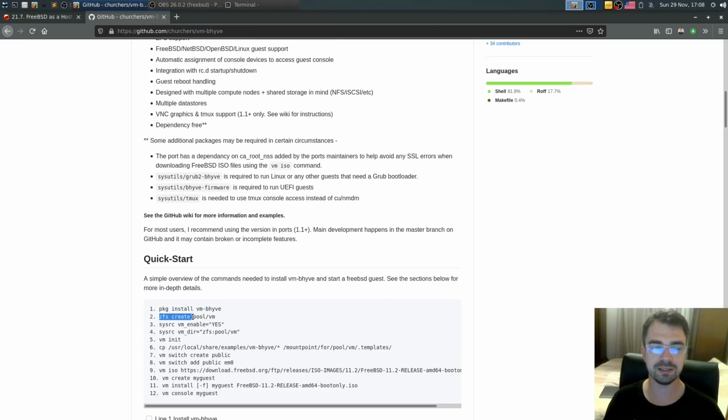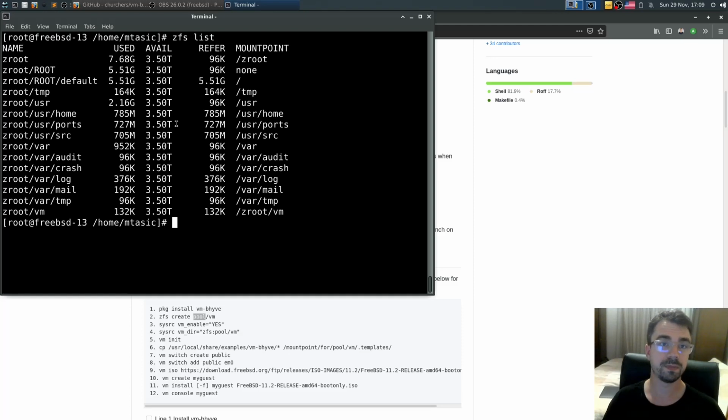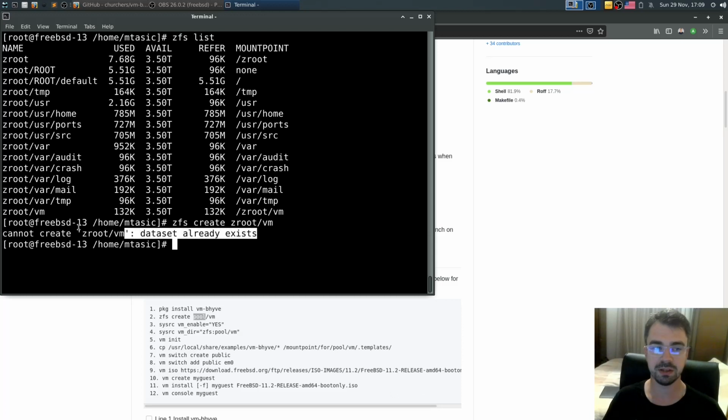Step two is to create your dataset where your VM virtual hard drives will be stored. If you blindly follow these instructions, you might end up in trouble, so you shouldn't just run these commands; make sure you understand them. The first one obviously installs vm-bhyve. The second one creates the ZFS dataset called vm on the pool, and here we need a pool name. To get your pool name, just type zfs list. The pool name in my case is zroot. So I type zfs create zroot/vm. It already exists, that's why I have this warning message, but it's just fine.